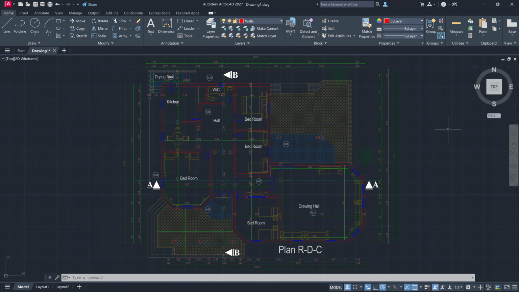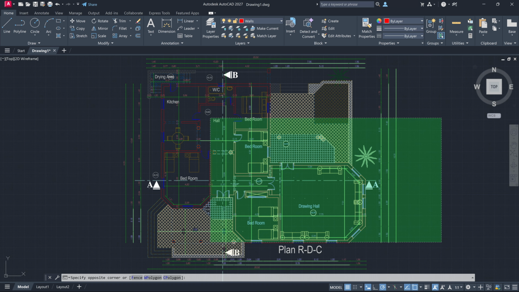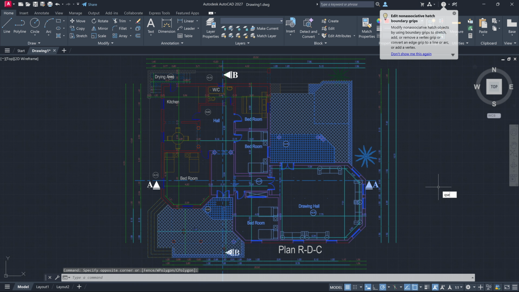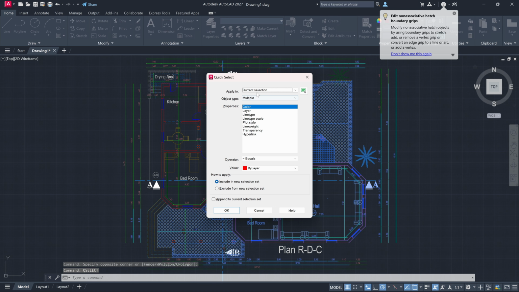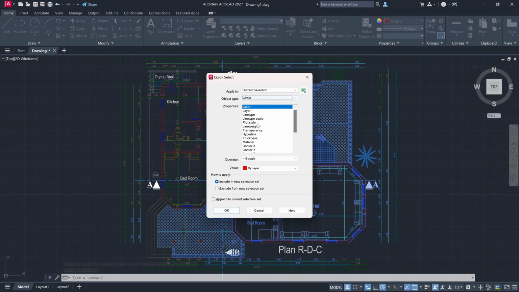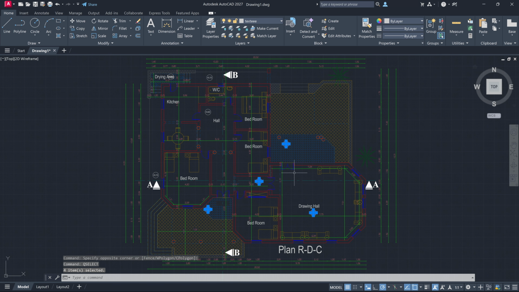You can also select objects first and then use Quick Select. For example, select a group of objects in one room. Now, type QSELECT and press enter. Tell AutoCAD to find only circles inside that selection. AutoCAD will select circles only from those objects you already selected. This is useful when you want to filter objects in a specific area of the drawing. So remember, Quick Select can filter the whole drawing or only the selected objects.